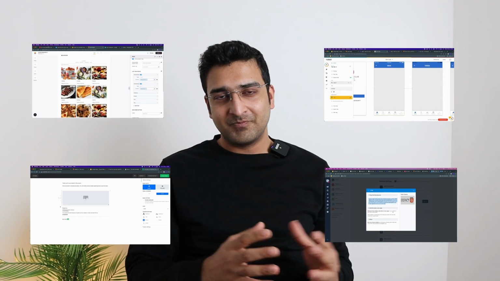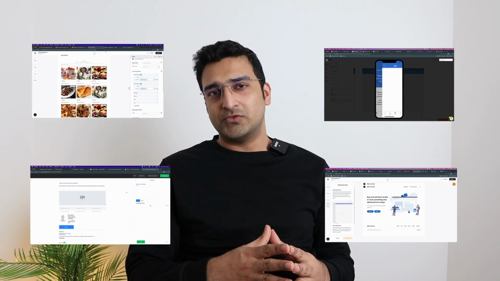Sounds very complex? It isn't. Thanks to no-code tools. No-code tools have evolved tremendously in the last few years. 2019 was set to be the year of no-code when they exploded in their capabilities. And we are in 2022. So no-code tools have become a lot more mature and a lot more usable.